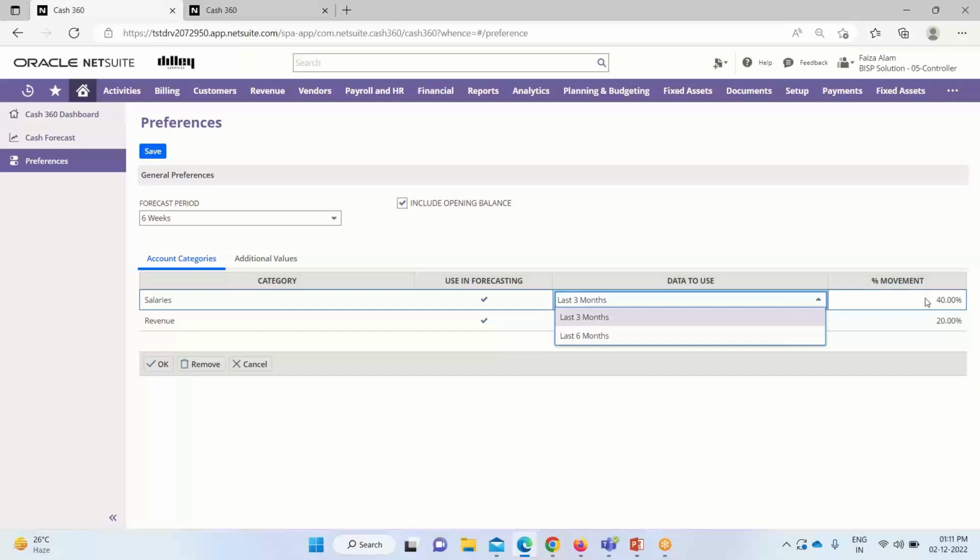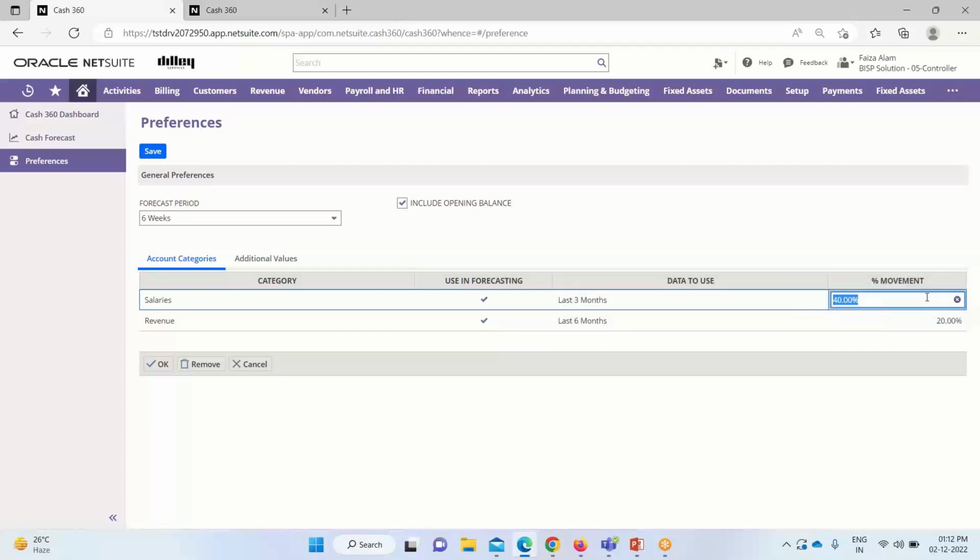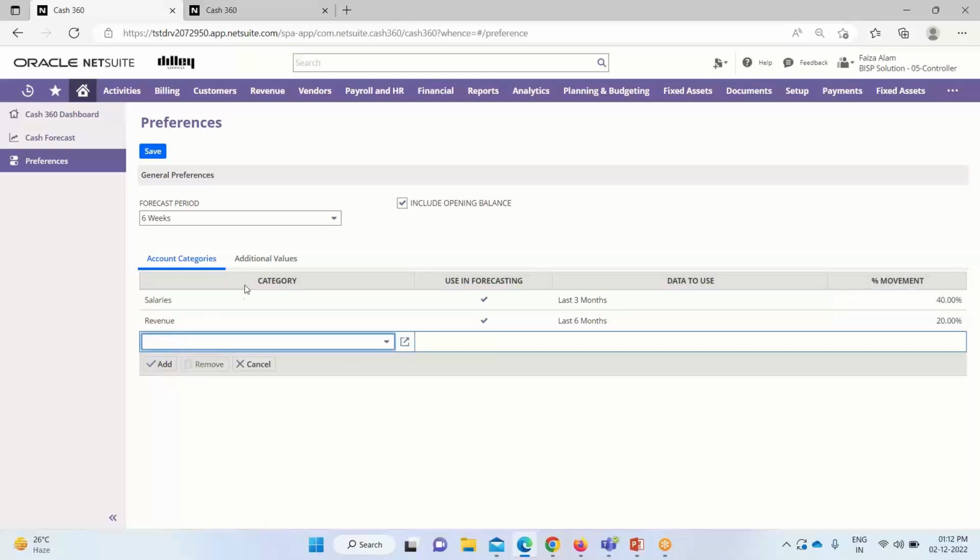And this percentage of movement represents the increase or decrease of cash flows. It can also be overridden here if we want to make changes to it. We can change the percentage based on the requirement, and after it we can click on OK.